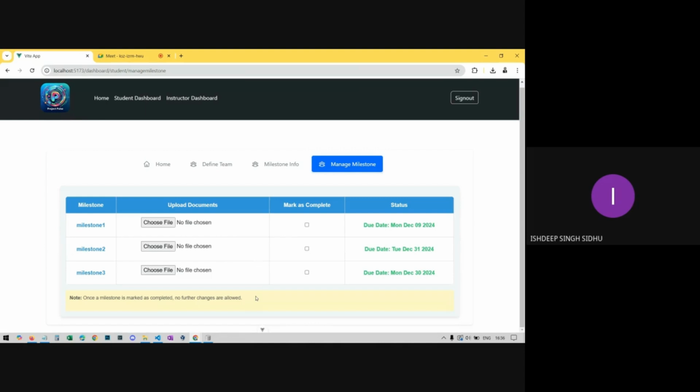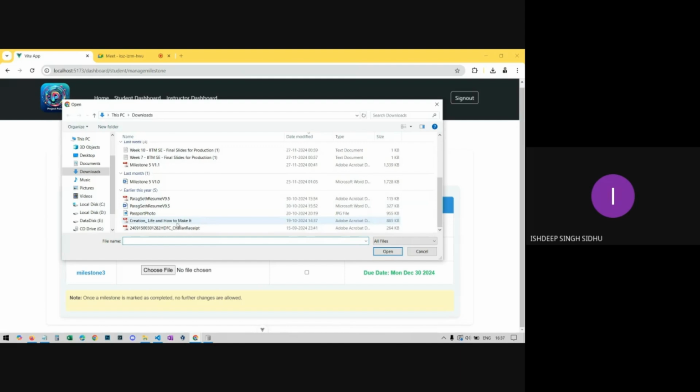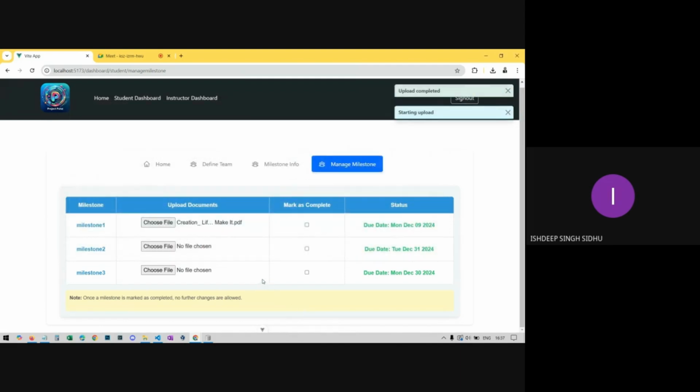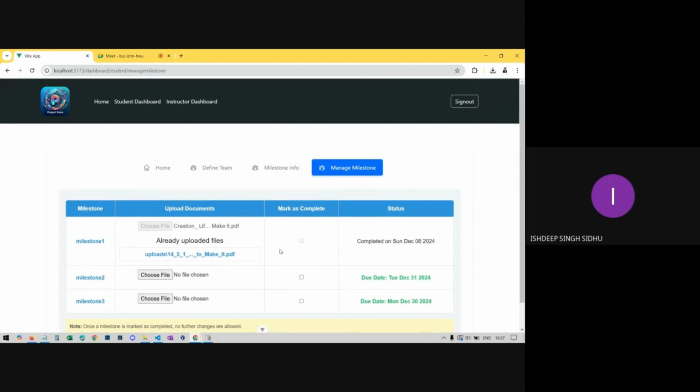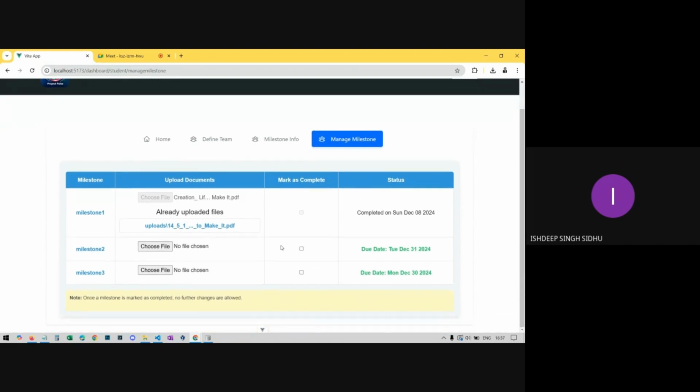Right, over here now, the user can choose a file for themselves, and for each milestone, they can submit multiple files. If the user marks a milestone as completed, then that milestone will no longer be editable after that. And the user can only mark it if the milestone is currently active. They can also upload PDF files, zip files and text files, but not other files. We have added a validation for that.